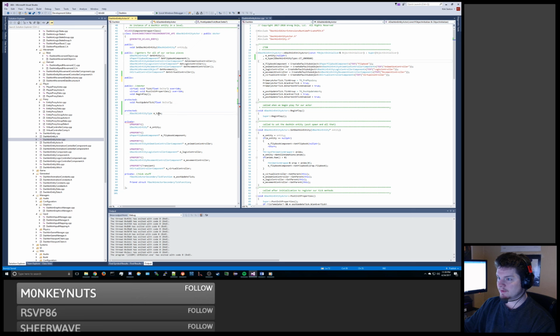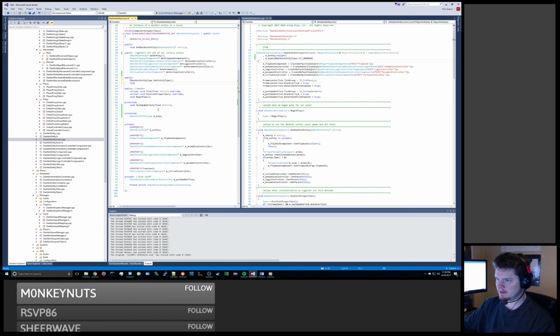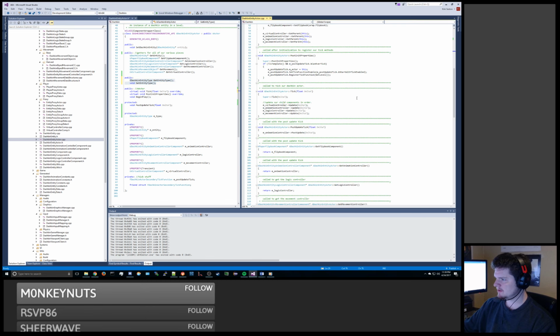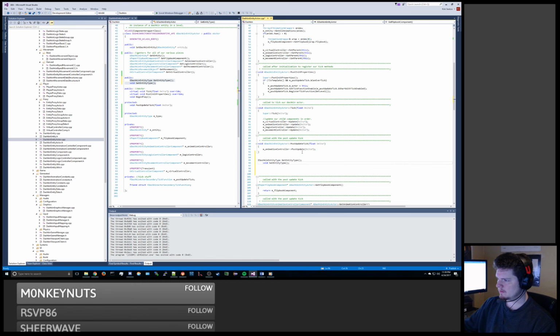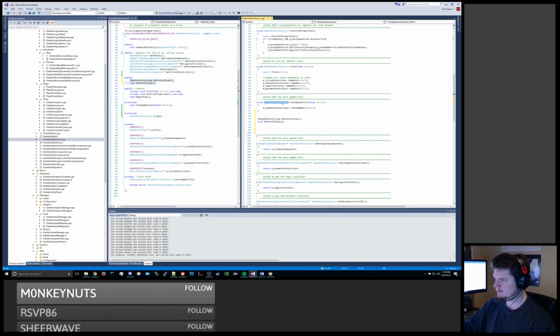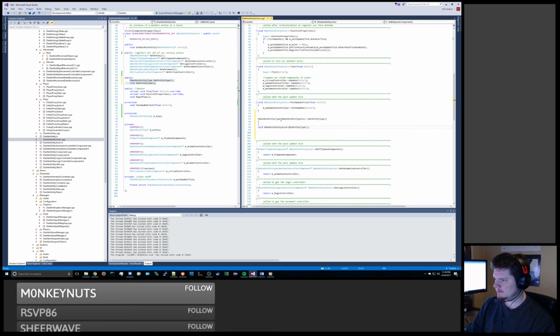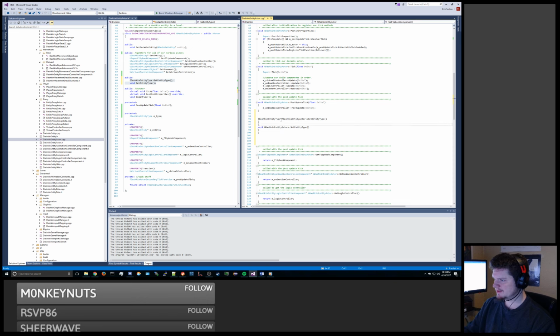So let's see what we got here. We want to be able to fetch it, so get entity type, and we want to be able to set it, so set entity type. We're going to do this on the actor, because the actor kind of owns everything about the entity they're working with. So let's go ahead and get this set up. Getter's pretty dead simple, but the setter is going to have to figure out what we're doing there.